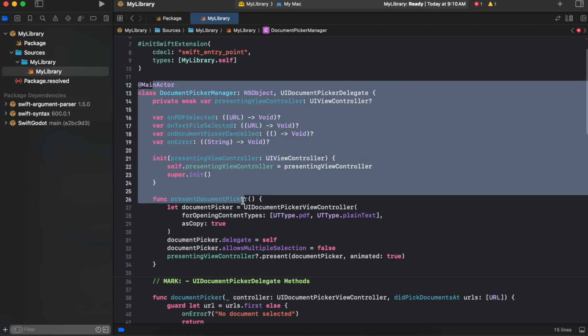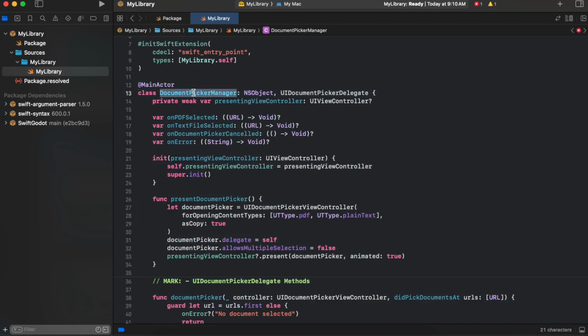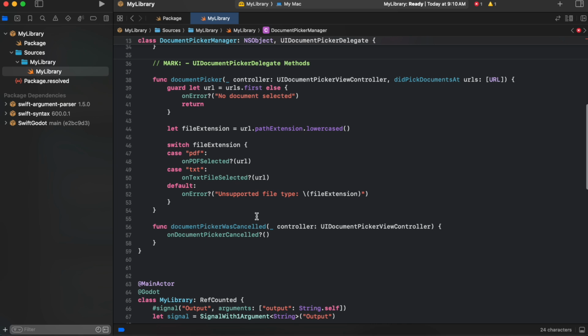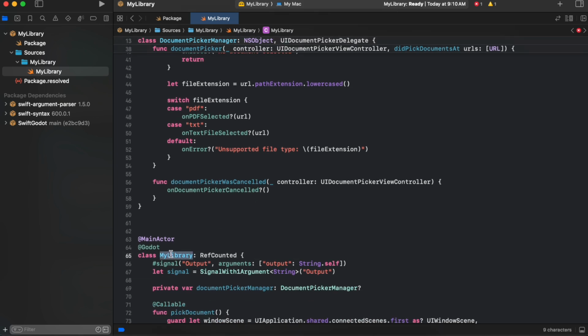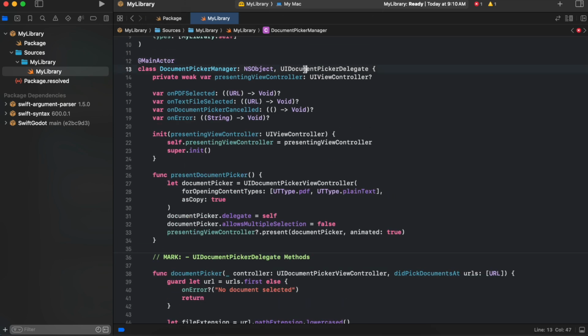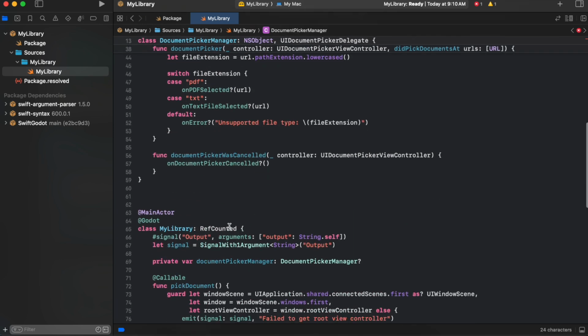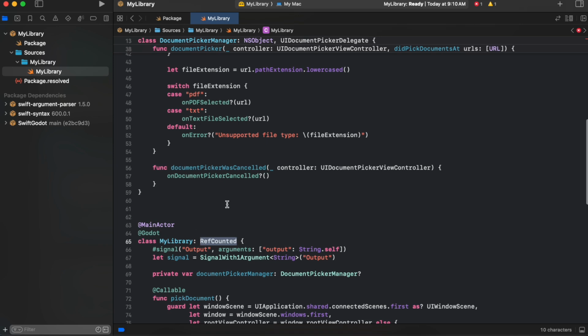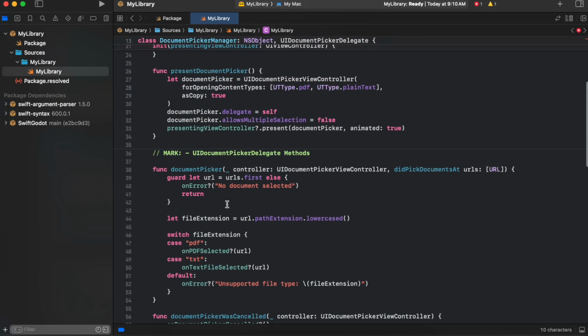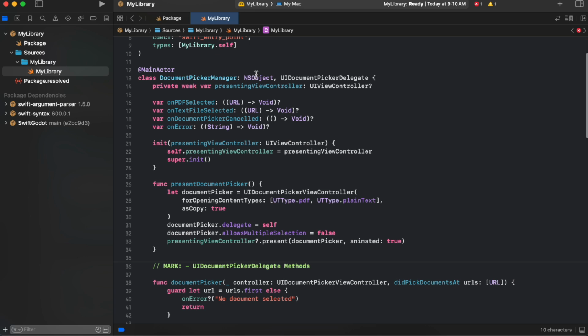Then I have created a separate class called DocumentPickerManager. If you scroll down, there is another class called MyLibrary, which will be called from SwiftGodot, from our GDScript code, because this is annotated with @Godot. Now we can't directly extend UIDocumentPickerDelegate over here, because SwiftGodot throws a lot of errors while compiling. That's why I have to create a separate class which extends NSObject and UIDocumentPickerDelegate. Then here is our presenting view controller.